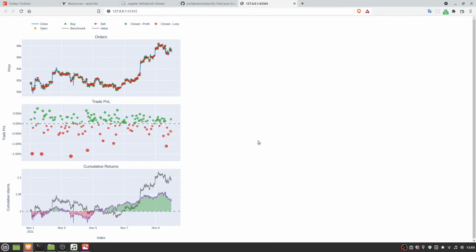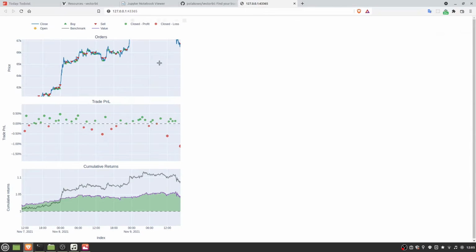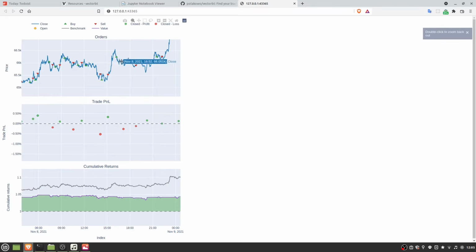That'll open up a new web browser here. So just open up a new tab in your preferred web browser. And this is just a regular Plotly graph basically. So you can do everything that you would normally do in the Plotly library.